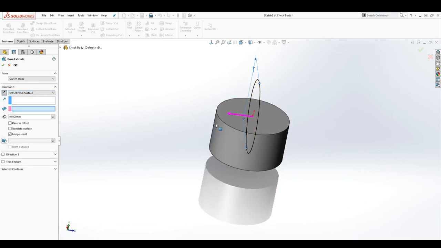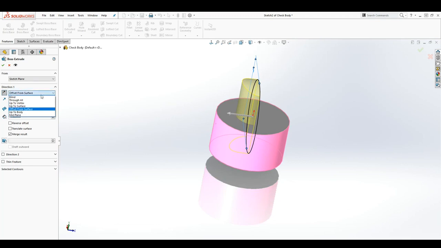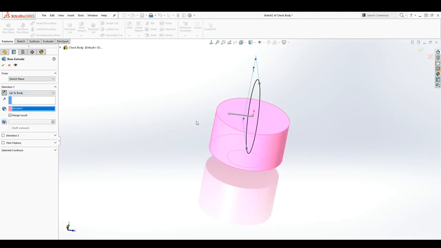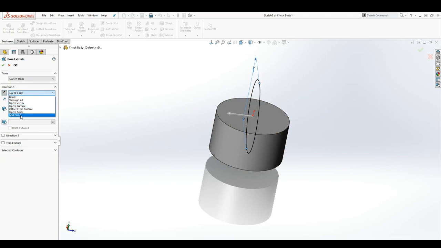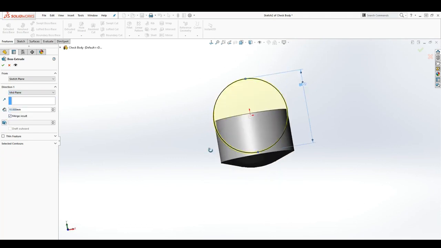So let's say this extrudes to this surface with an offset from that surface, and I can increase or decrease my diameter. The next one is up to body, meaning if you have another body, you can extrude up to it. It wouldn't work in this particular model we're working on. The last one is the mid plane, and that's the one we are going to be using.